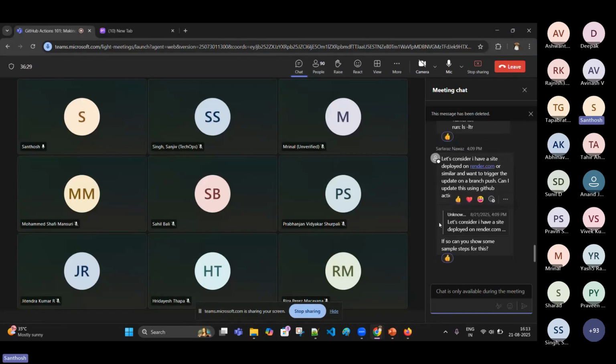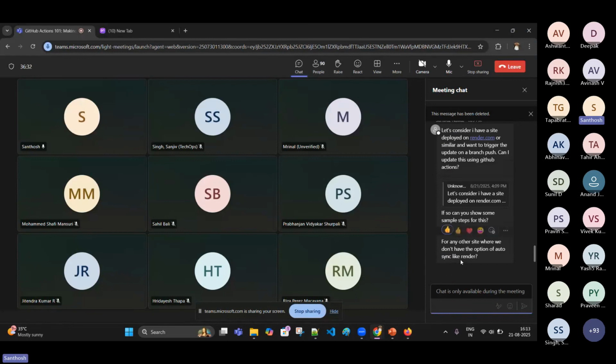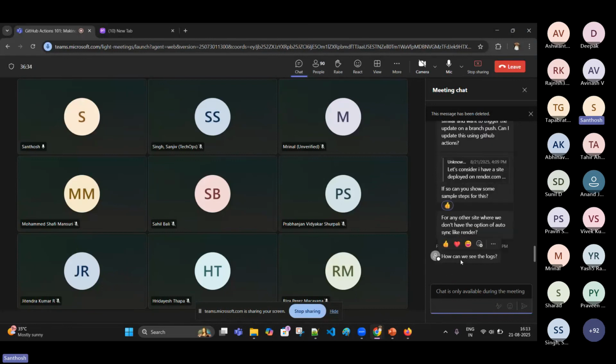Surface, I think I gave the answer for this. For any other site where we don't have the option, you have to write the pipeline, for sure. I will showcase how to use some third-party tools and all.